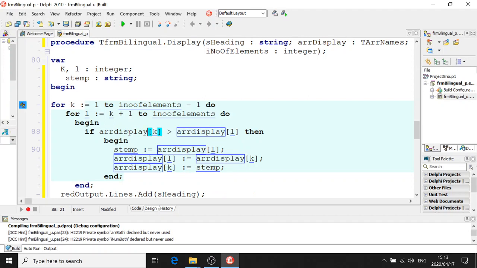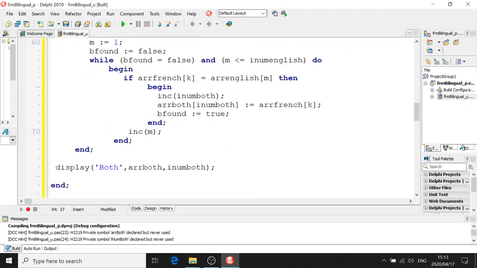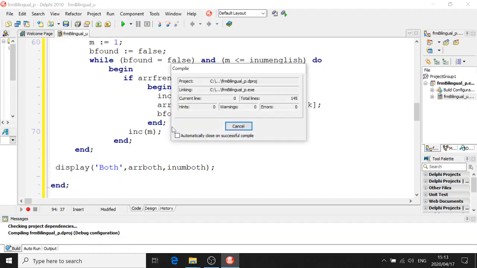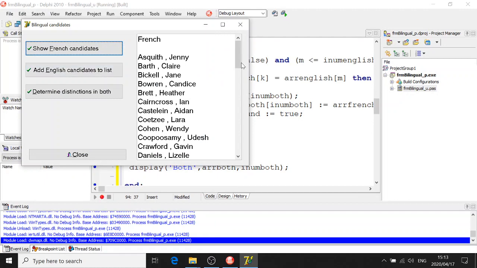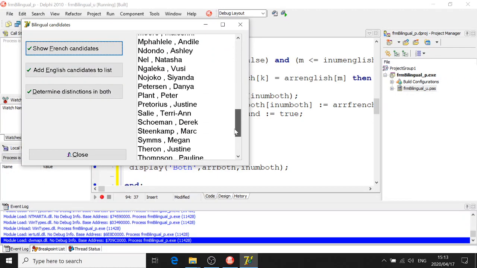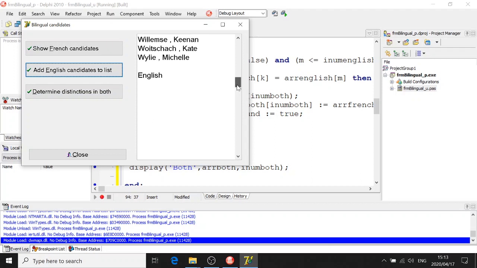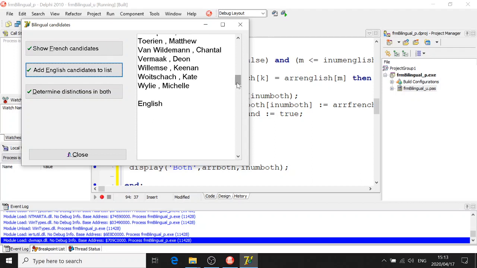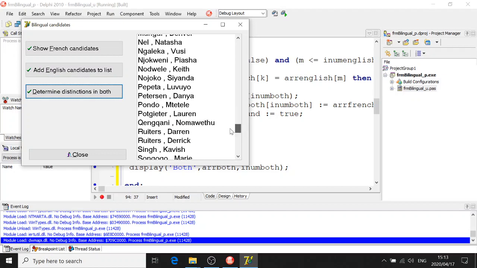And anything else? Nope. Now we have it in sorting. We've sorted it before we display it. So let's go run and see. Show French candidates. Can you see they're all in order now? Add English candidates. They're all in. Oops. Why is that not working? Distinctions in both. Uh-oh. My English didn't. Oh wait, English is there.